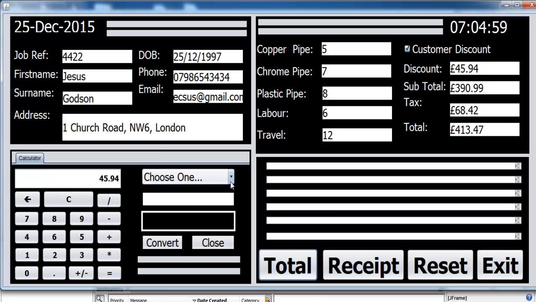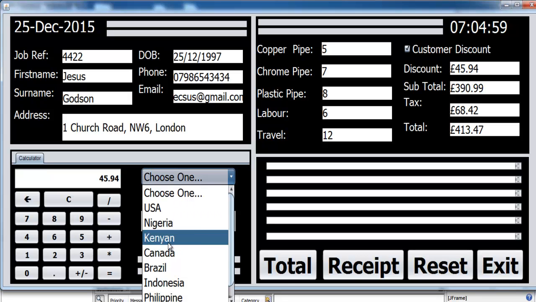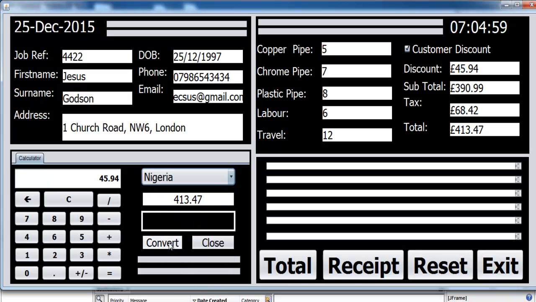Okay, and you can then convert your money, depending on your currency. Let's say we have 413, and you would like to convert it to whatever you want. Maybe let's go for Nigerian, why not? Boy, that's expensive. Okay, that's what it will convert it to for you. And right here, that's supposed to be a receipt. You can always print out your receipt and you can reset or exit.